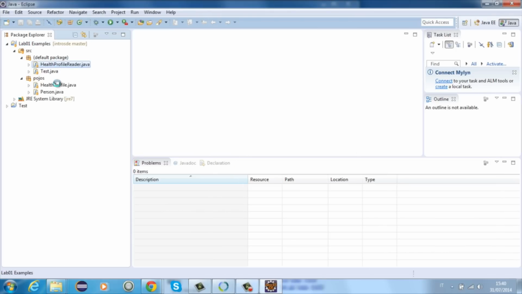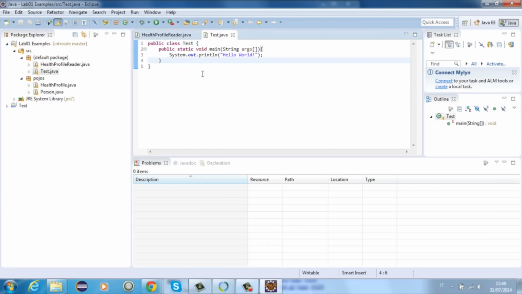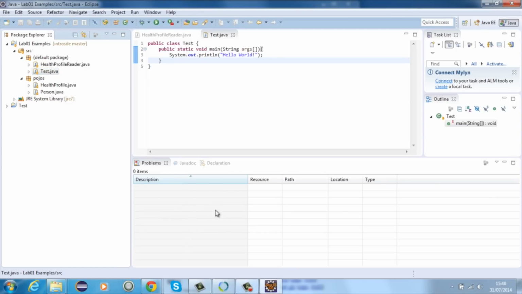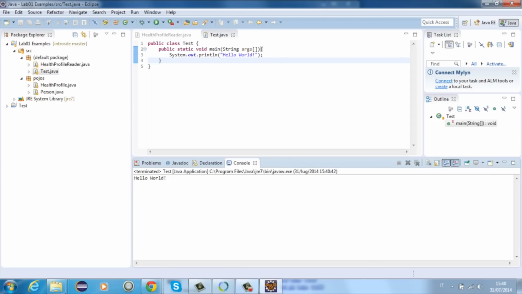Now let's run a program. Let's try the hello world example, which is the Test.java. And all you have to do is right-click on this, go to Run As Java application, and it will run, and you will see that it prints hello world in the console.